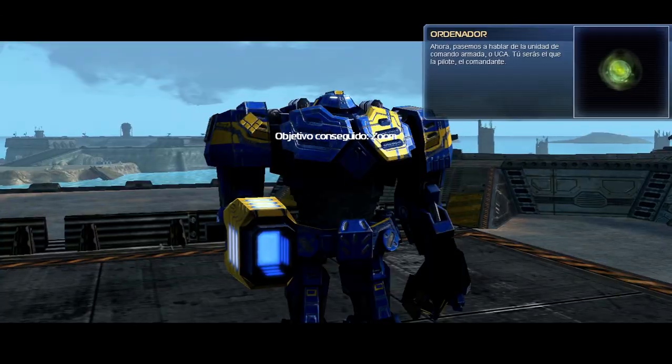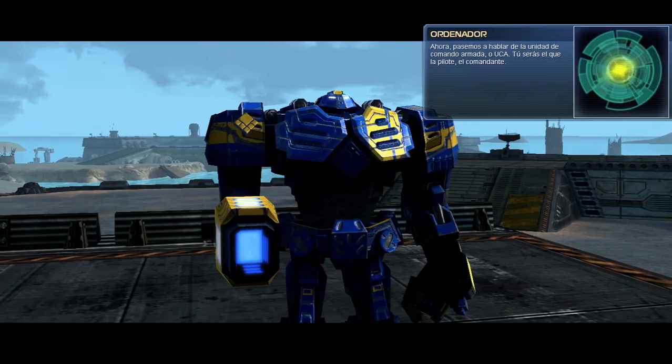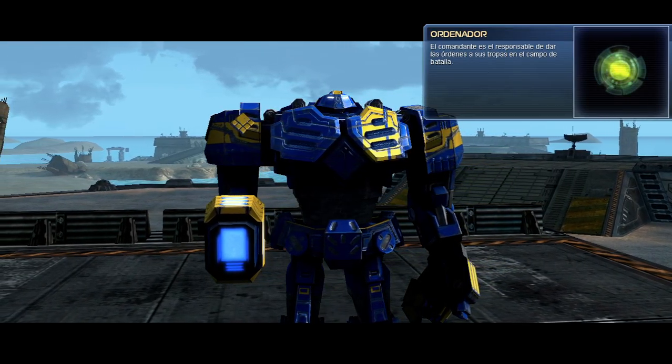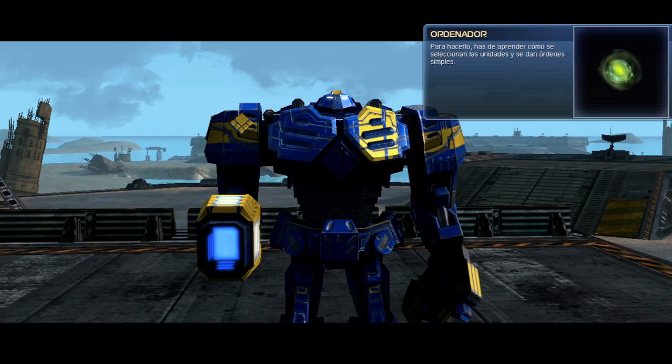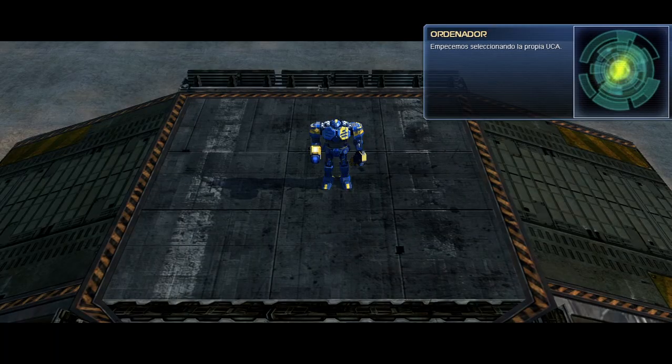Excellent. Now let's talk about the Armored Command Unit, or ACU. It is piloted by you, the commander. The commander is responsible for issuing orders to his or her forces on the battlefield. To do this, you will need to learn how to select units and issue simple commands. Let's start by selecting the ACU itself.